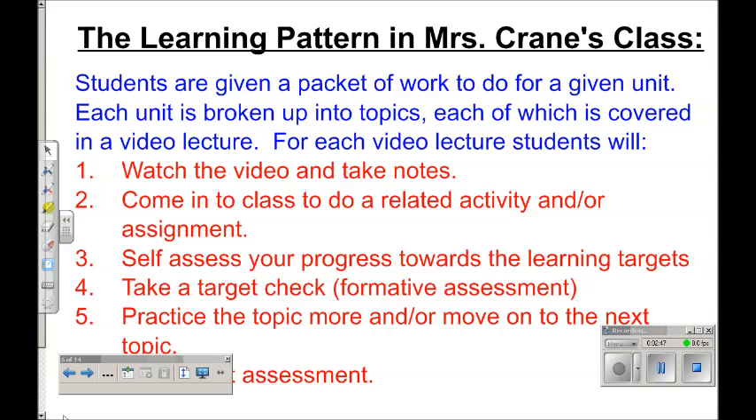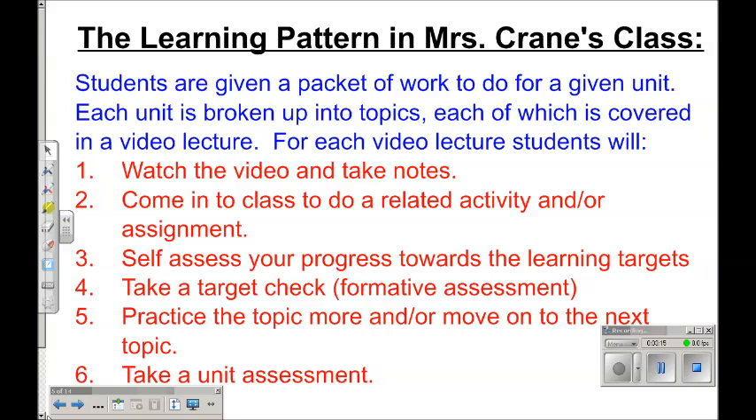Then once we've done a couple of these videos and activities, they are going to self-assess their own progress, how they feel they're understanding the various learning targets. And then they're going to take a target check. This is a formative assessment. Some of you might think of this as a quiz. The target check is actually not a grade that's going to go into the grade book. I will discuss this more. Well, it will go into the grade book, but it's not actually going to be part of their calculated grade. So you and the student will be able to see how they've done on this target check. But if they don't do so well, rather than immediately affecting and bringing down their grade, it's just going to tell them that they need a little bit more practice before they get to the graded unit assessment.